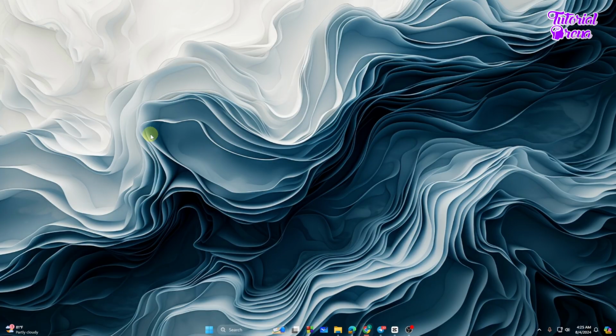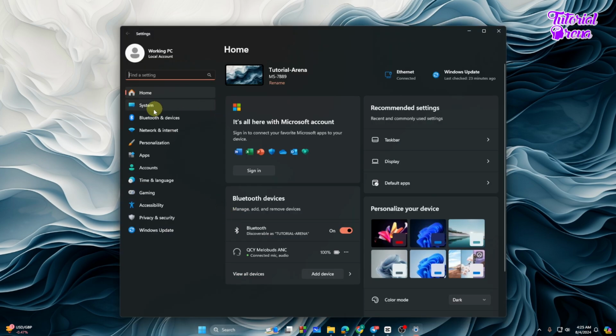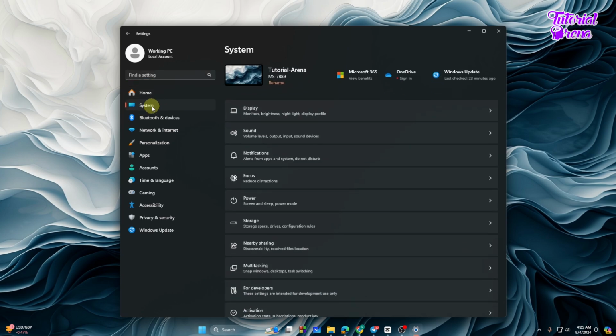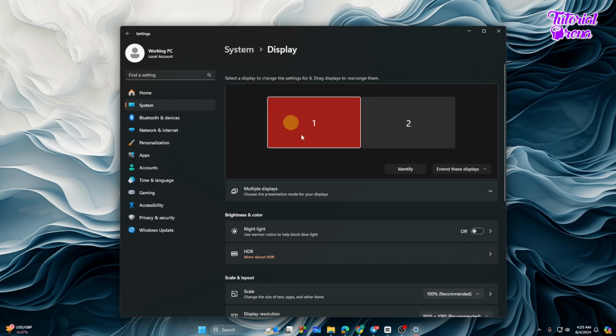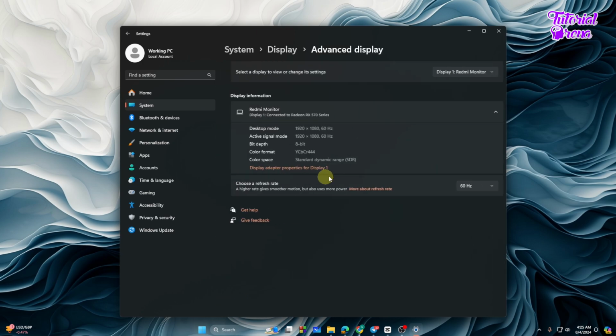So let's get started. First of all, you need to open up the settings by right-clicking on the Start button and going to Settings. From the settings, you need to go to System right over here and then go to Display. Now you need to scroll down until you find the advanced display settings. Just go with that.